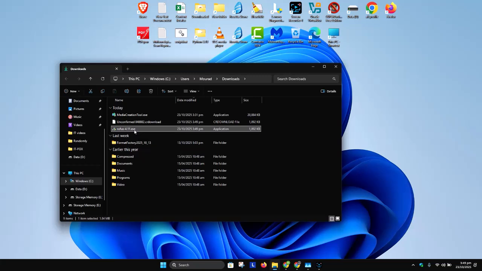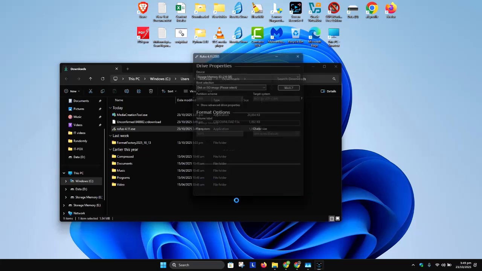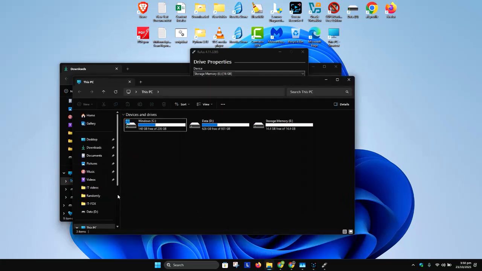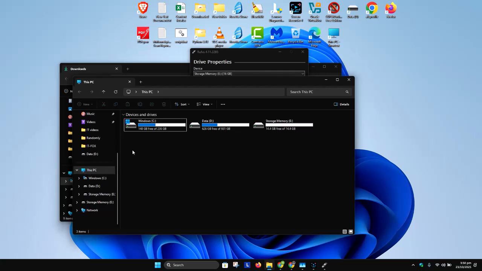As a next step, double click on Rufus. Windows will ask you if you want to allow this app to make changes to your device. Just go ahead and click yes. At this stage, the tool will appear like this, so make sure to open your PC shortcut and to locate the device in which you want to set up the Windows. So here we have this one, storage memory, and this is what I will use.